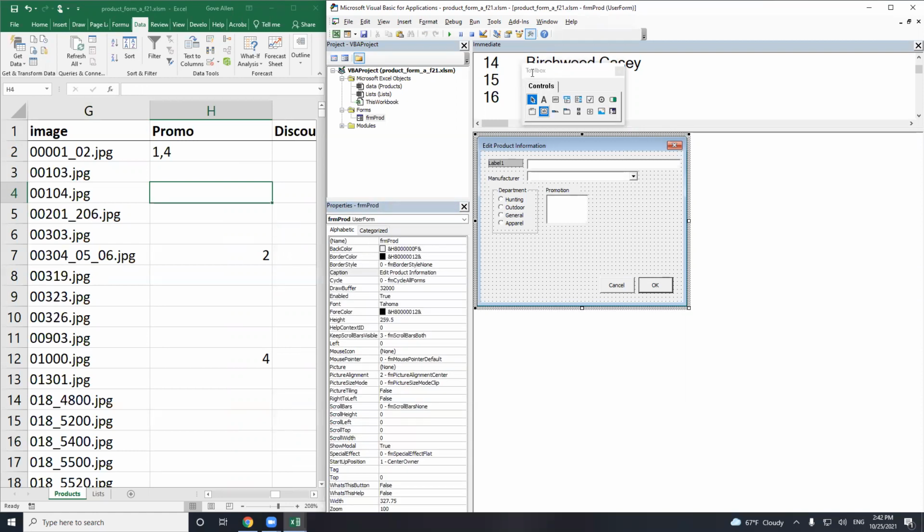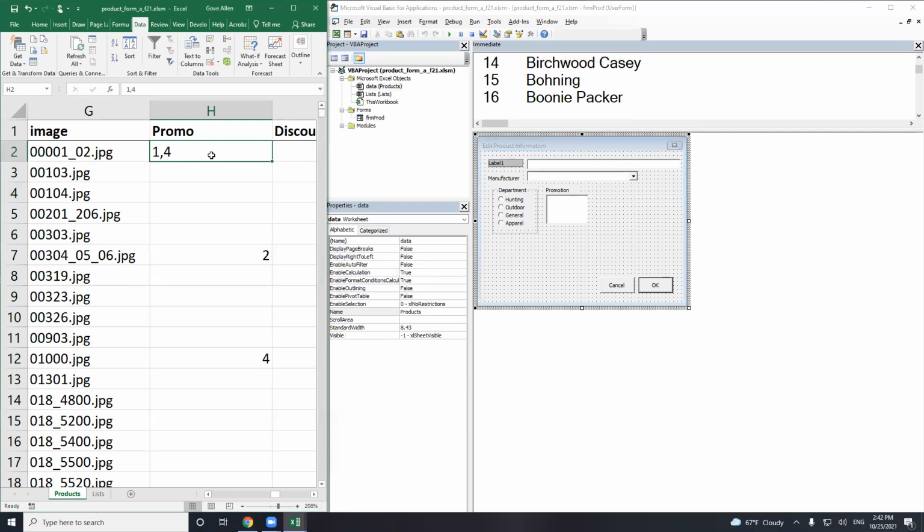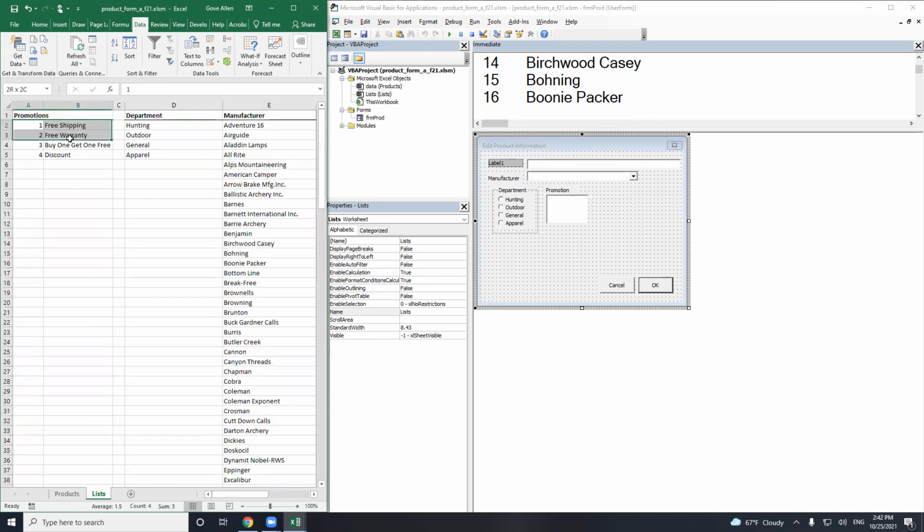Now this one's a little interesting because what we're saying right now is that on this product, there are 2 promotions on it. It's promotion 1 and promotion 4. Well, what are those promotions? Let's come look at the lists and we'll see that the list of promotions 1, 2, 3, and 4 are free shipping, free warranty, buy one get one free, and then some discount. Some discount percent we'd have to put on there.